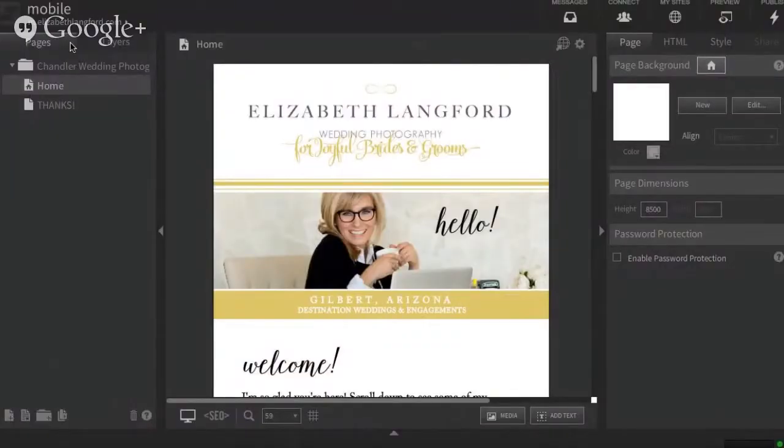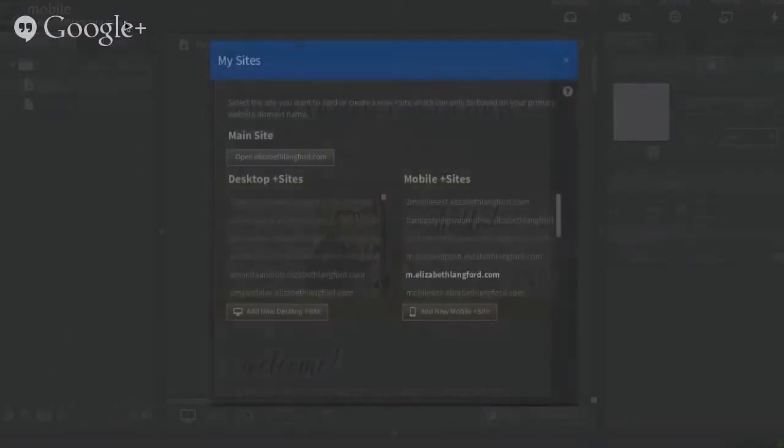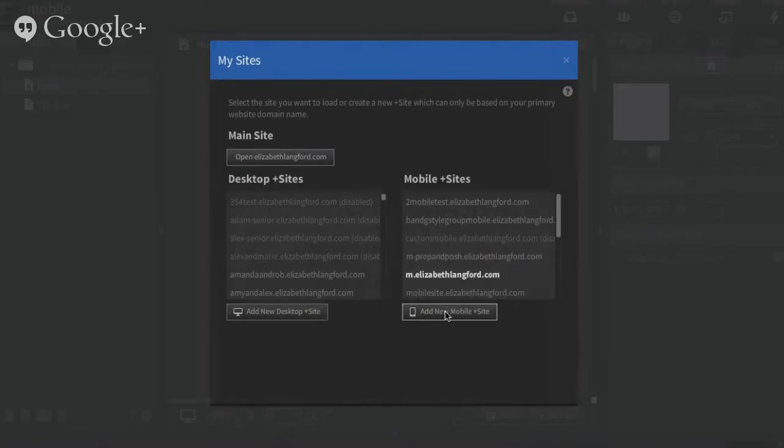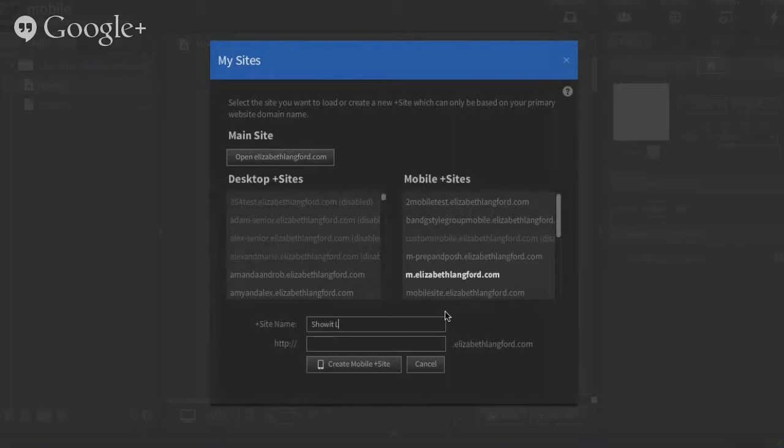From here, I'm actually inside my mobile now, but I'm going to go ahead and create a brand new mobile site for you so that you can see. So I'm going to come over here and add a new mobile site, and we're going to call this Showit Live Mobile Gettin', because why not?